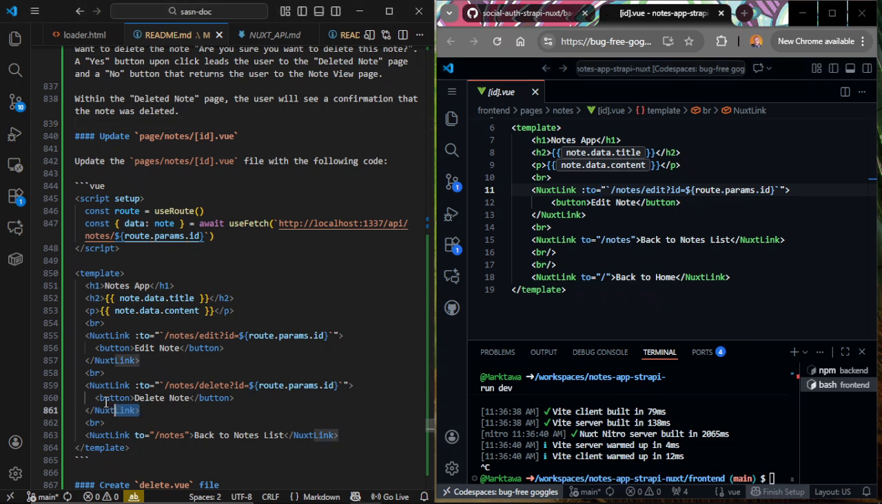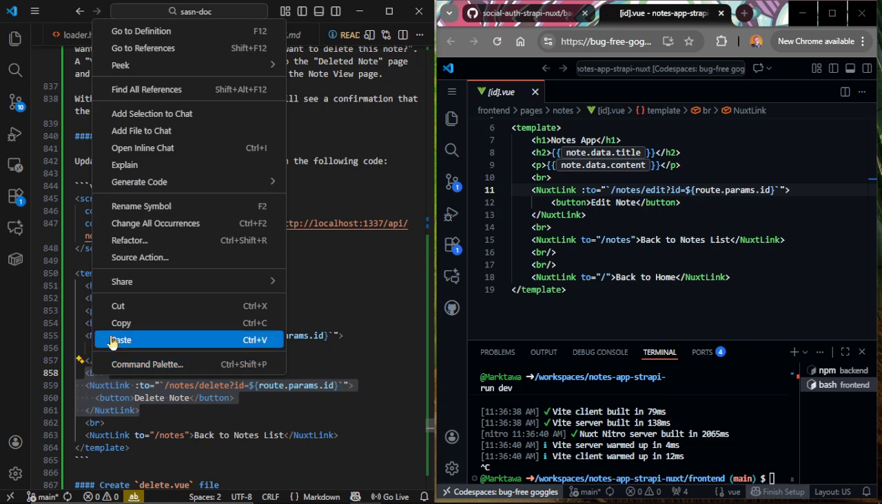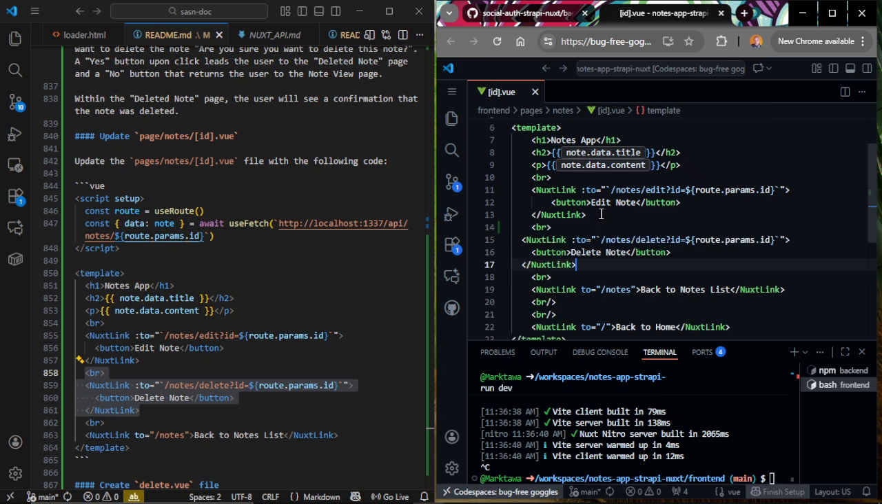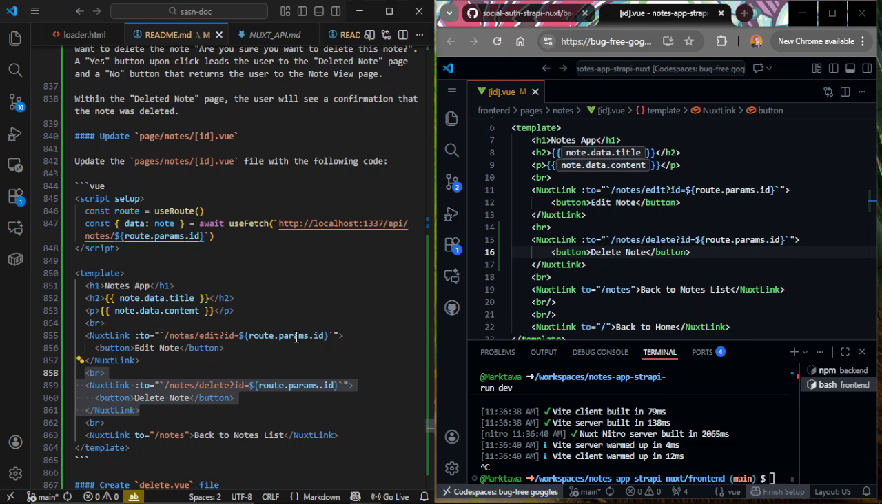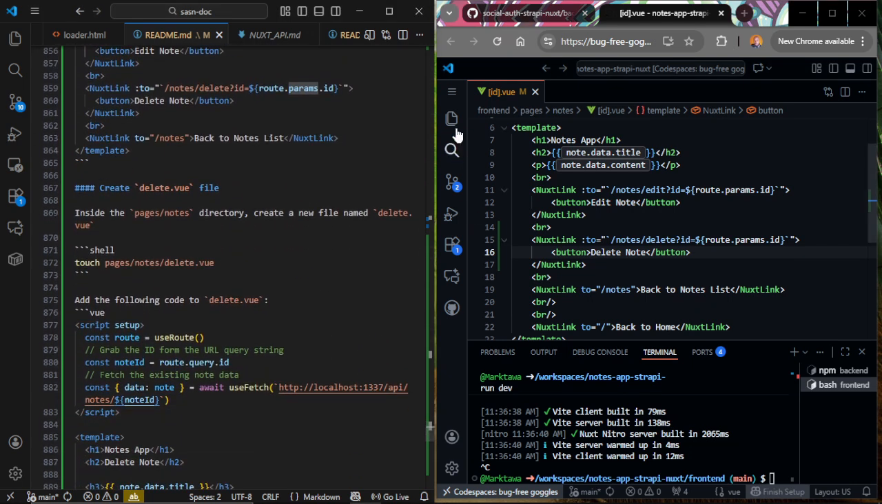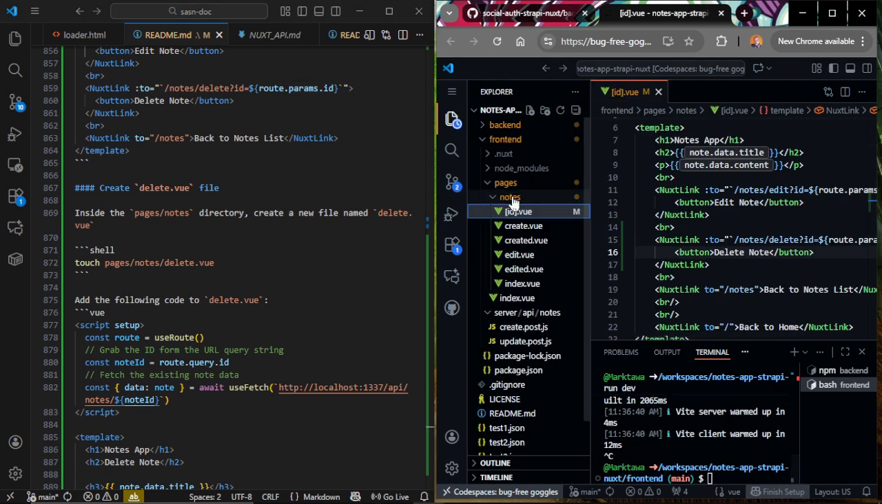So we'll copy just this section here for delete note, right click and copy, and we'll add it right below the link to edit notes. Right, the next thing we'll do is create a delete.view file within the pages/notes folder. So let's create a delete.view file.